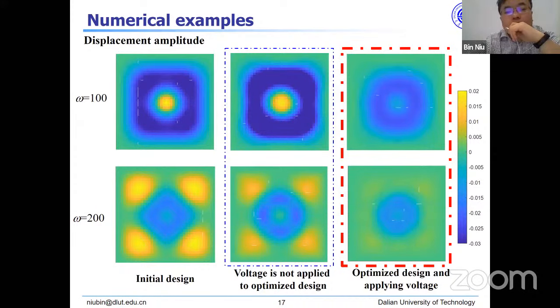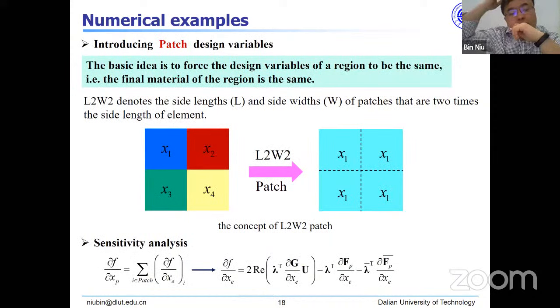So of course, for this design, you will see the fibers have some very sharp changes between the elements. So we introduce some kind of patch design. The basic idea is just to force the design variables in a region to be the same. Of course, here is just a very simple example. Maybe 4 design variables we can force to be the same. After this very simple patch design, we can make some changes to the sensitivity analysis.